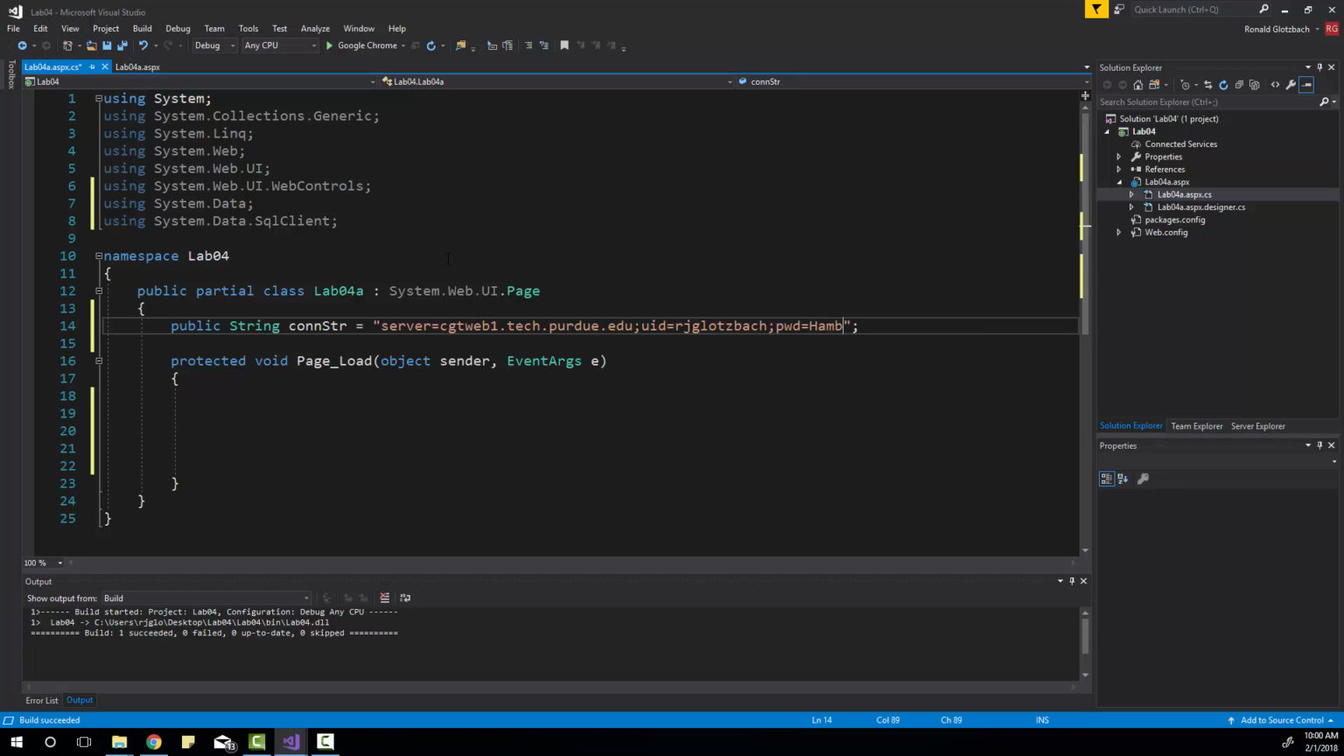So yours might be hamburger 3A 435 or something. But that's the password that you were given for the class. And I'm going to come back and insert mine here so I don't have it in the video. And then after that, semicolon, database equals, and this is the same as your UID.